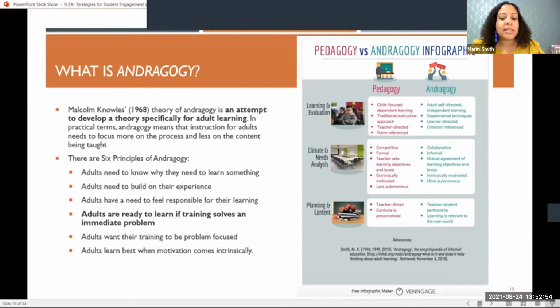So let's take a moment to discuss adult learning. Specifically, the research suggests that engagement strategies for adult learners differ from the way that children learn. These might be some things to consider when you are developing your curriculum or your lesson. Malcolm Knowles is attributed with coining this theory of andragogy, an attempt to develop a theory specifically for adult learning. In practical terms, it means that instruction for adults needs to focus more on the process and less on the content being taught. And there are six principles.